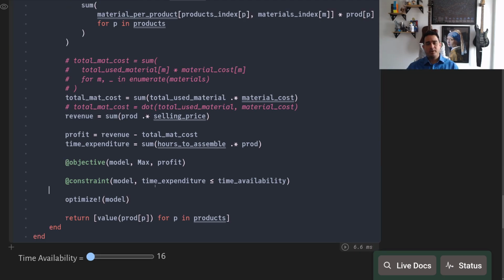So after the model is built, we can just call optimize, and we are returning the product values. So prod is a JuMP variable. When it finishes optimizing, we can call the value of this product for each one of the products. So this will give back an array of the actual values of the production.